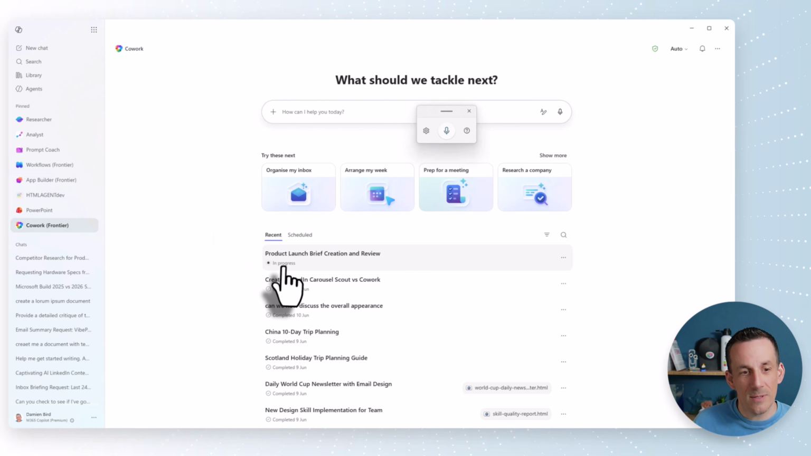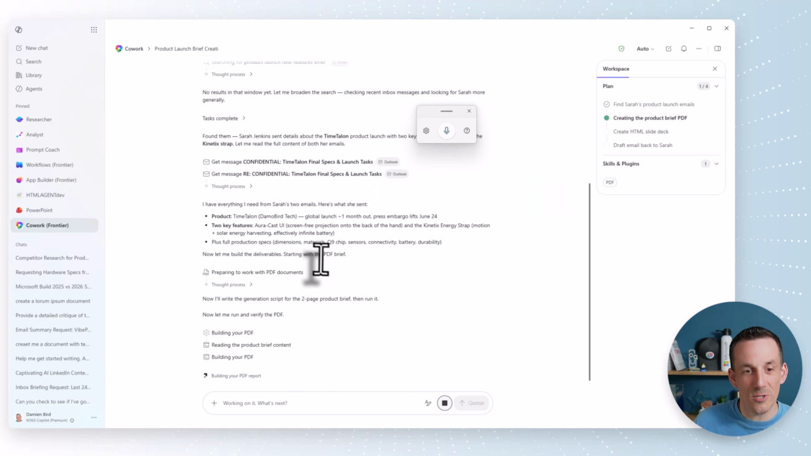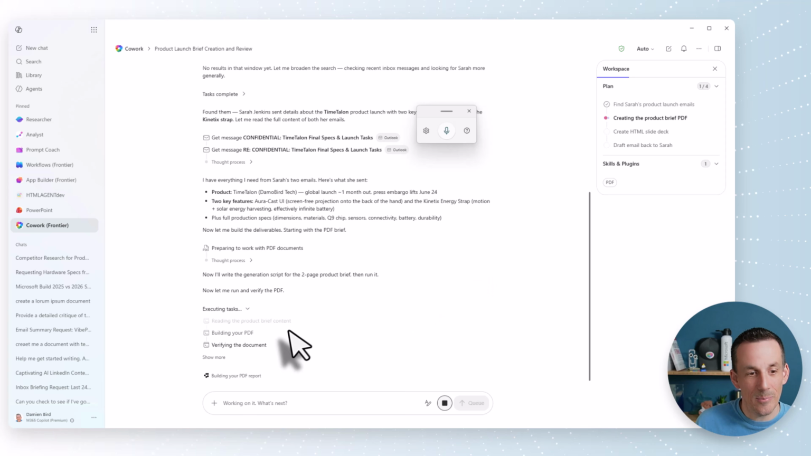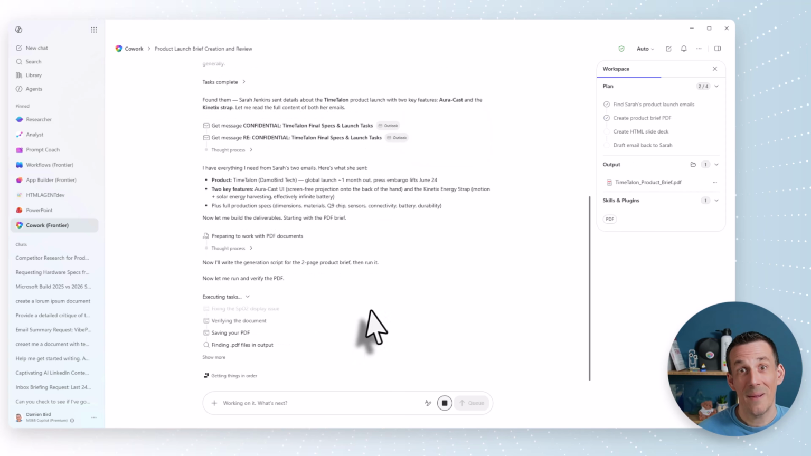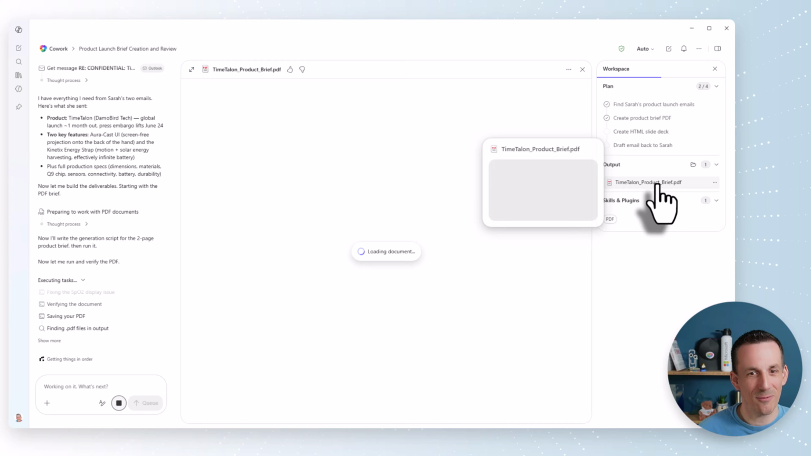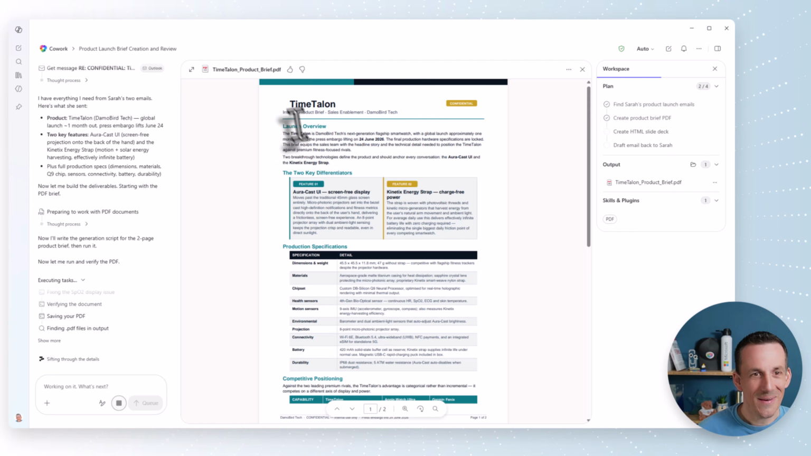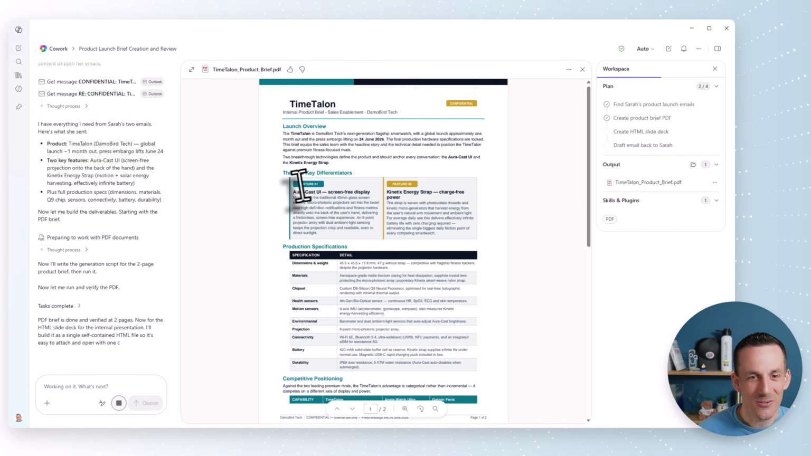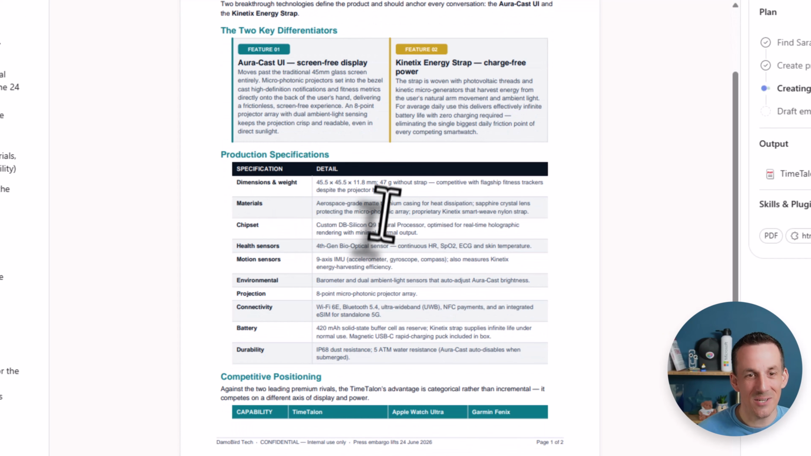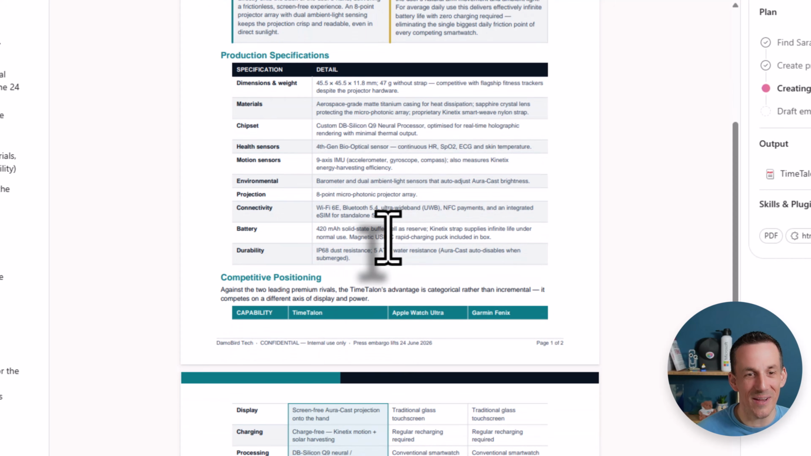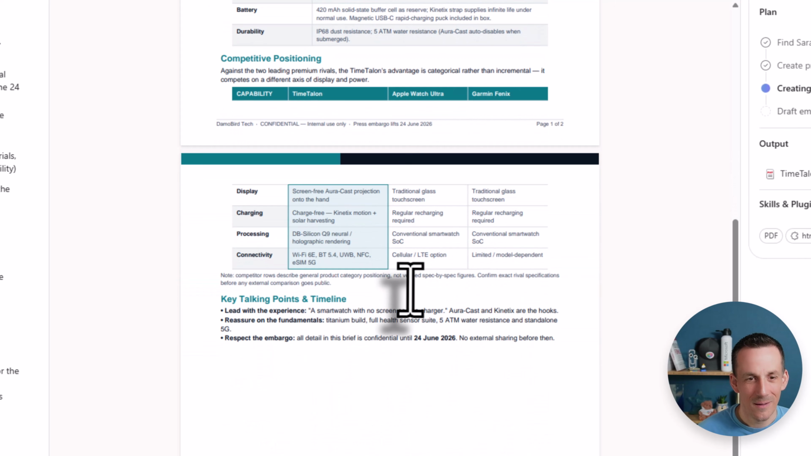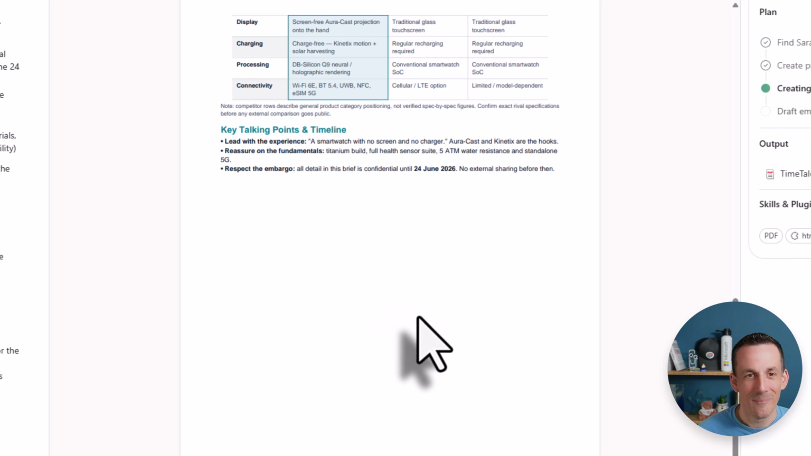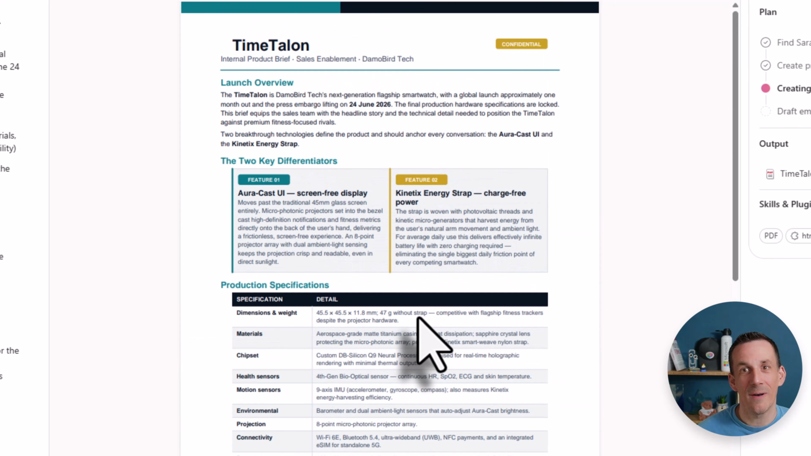So with Cowork, you can see if your task is in progress, if it's completed. My product launch brief is still in progress, but it's currently working through building out that PDF file. That PDF is now being created, and let's go and have a look at the content. So here's the details about the Time Talon, my new watch that's been launched, the two key features, the specifications that were in the original email from Sarah after that follow-up, and we have a 2-pager ready for our internal discussion.